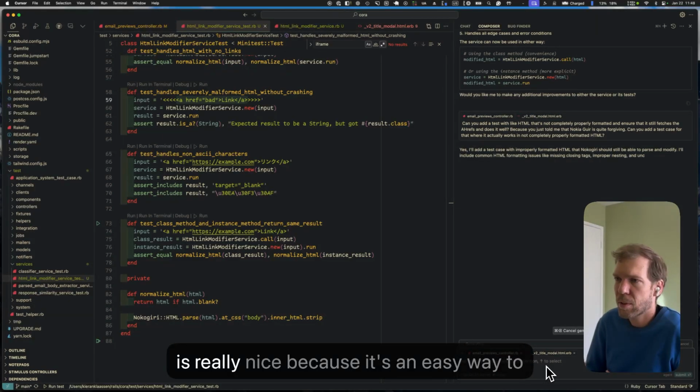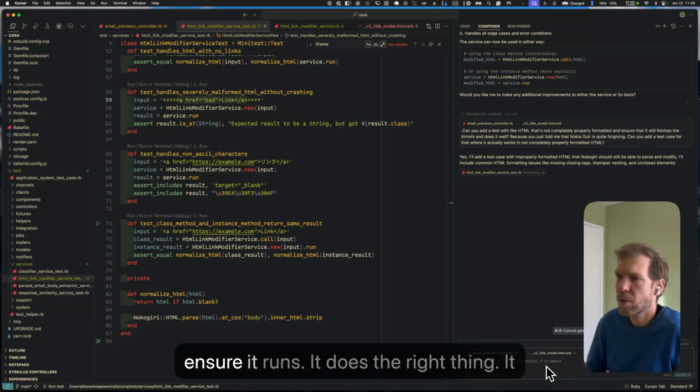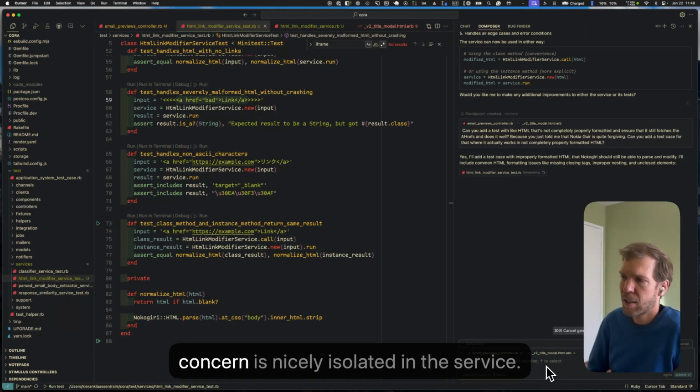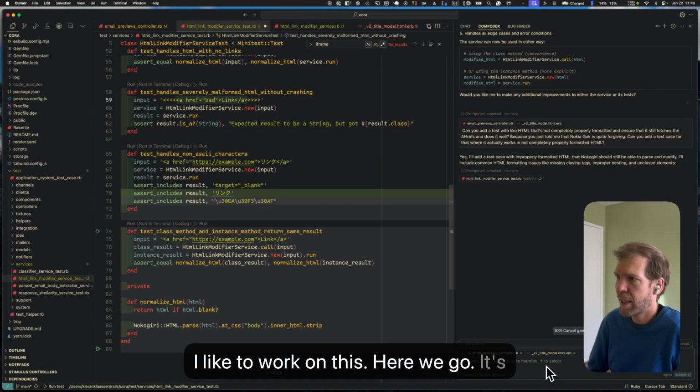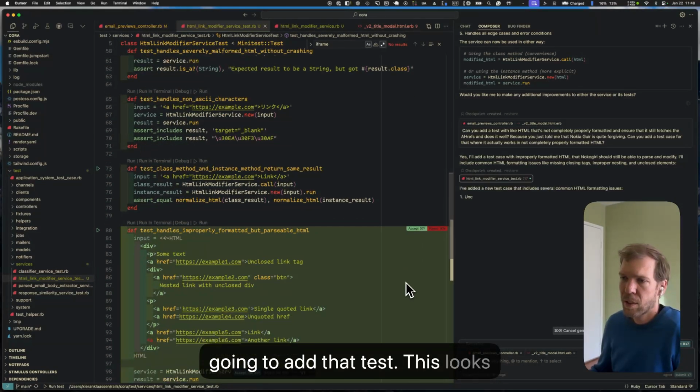So this is really nice because it's an easy way to ensure it runs correctly, it does the right thing, it catches mistakes. The concern is nicely isolated in the service. I like to work like this. Okay, there we go. It's going to add that test. Okay, this looks more like it.